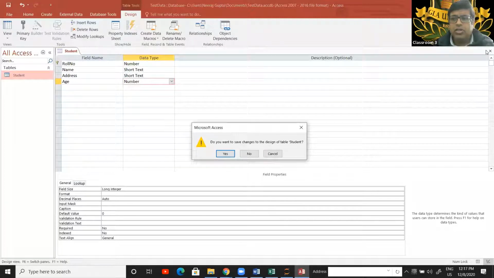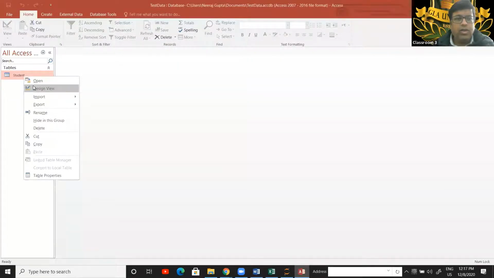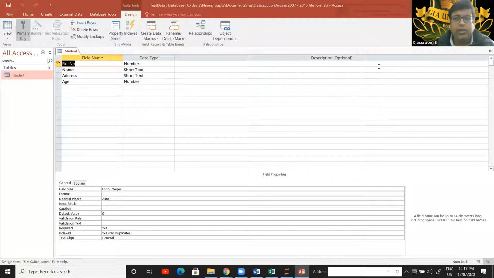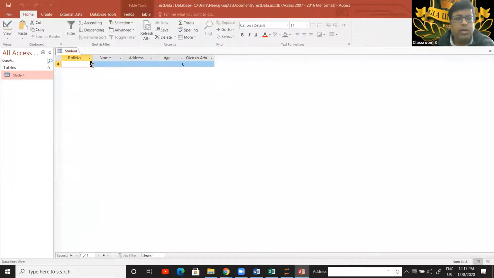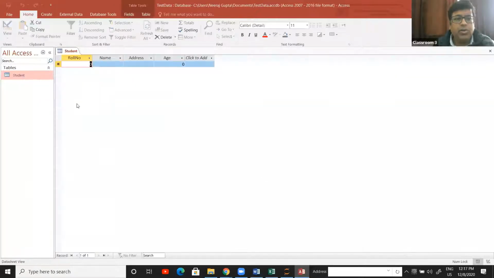Now you just cross here and it will ask, do you want to save changes to the design of the table, student? Press yes. So when you right click on it, the design view, you are able to see the design view. And when you right click on open, it will show the browsing of the database. That means it will show the records also. So there are two things. One is design view for changing the schema, or right click open.